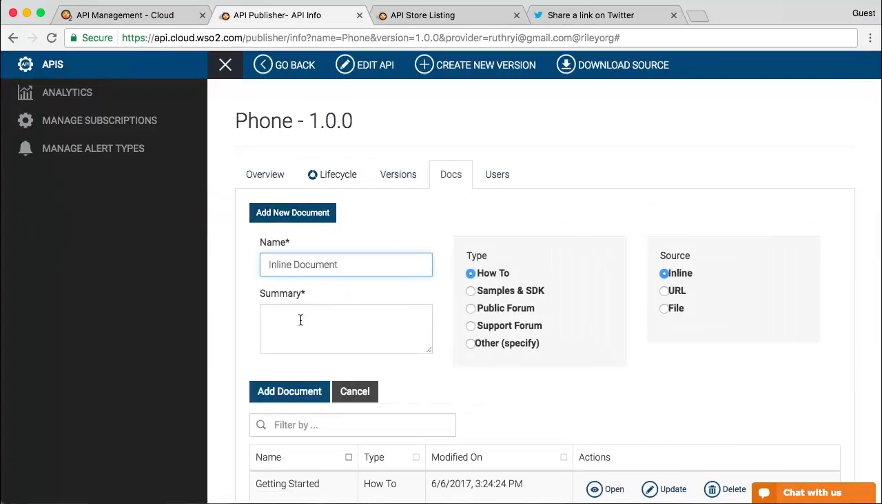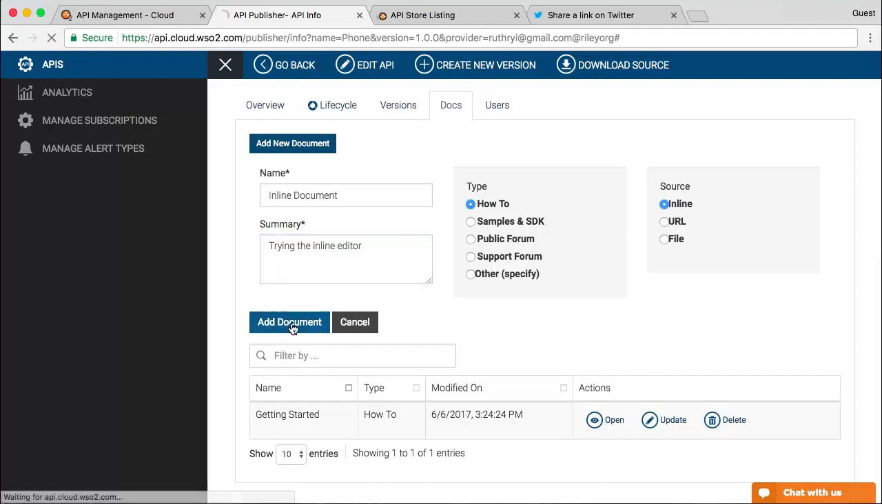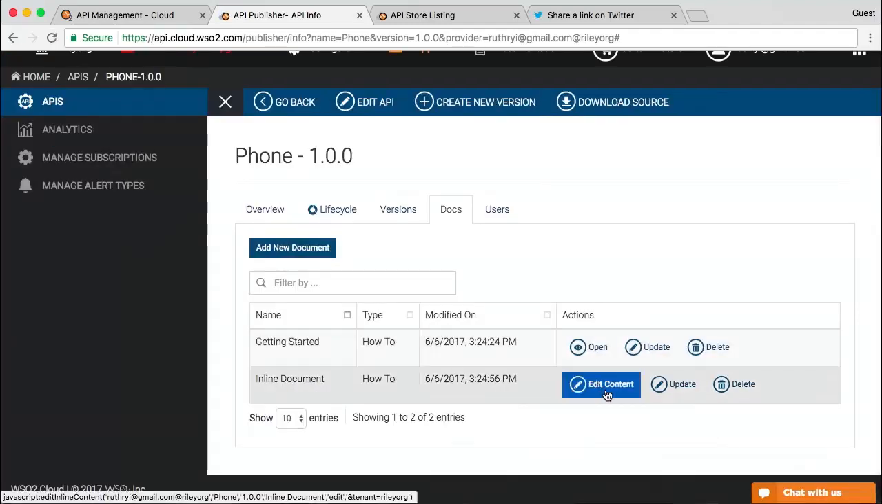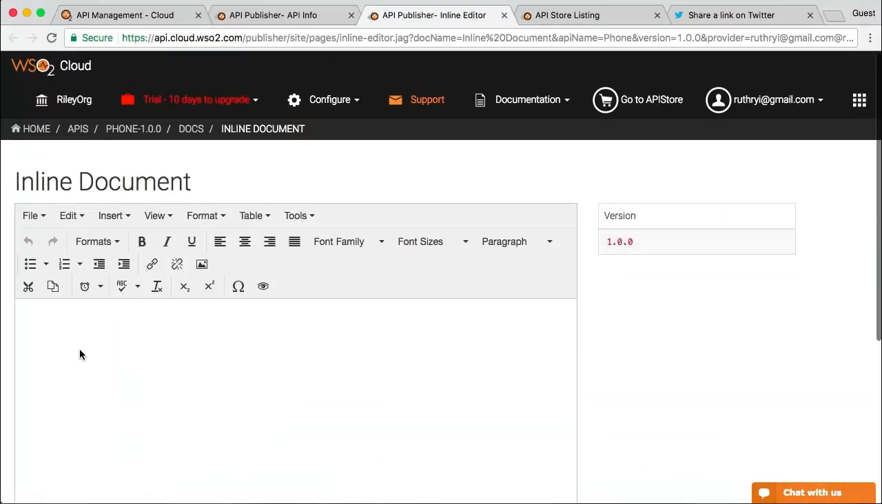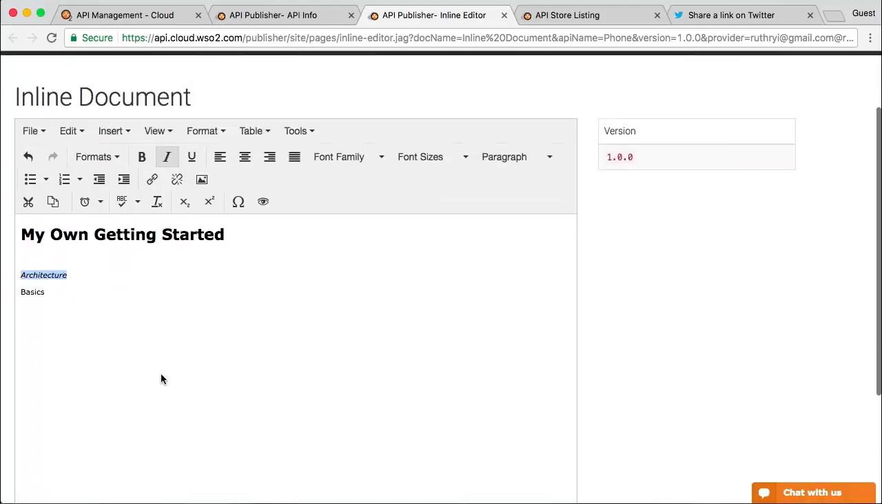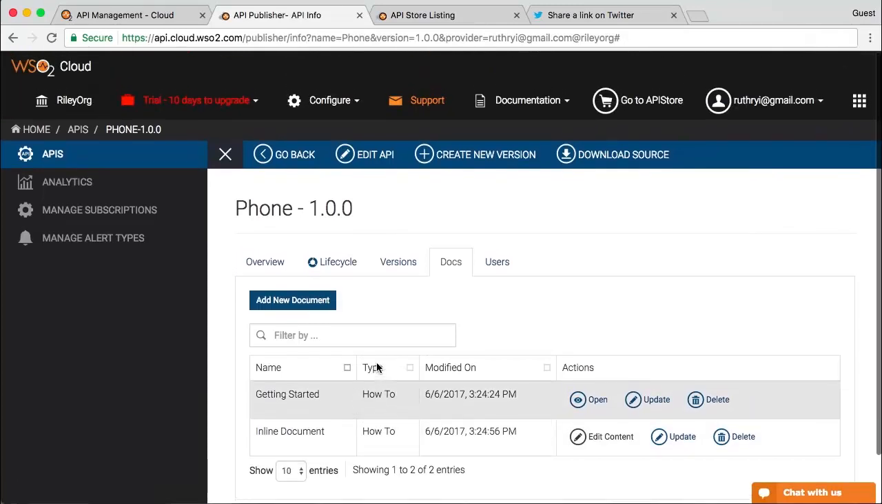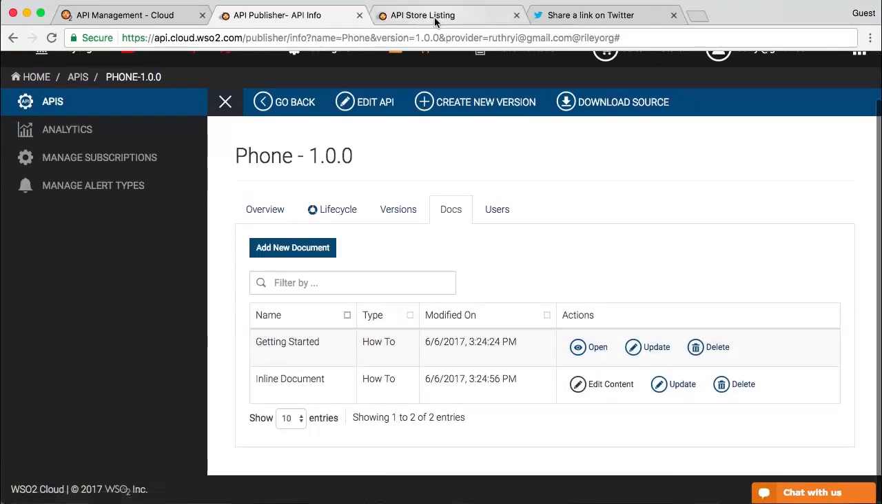If you already have the document or web page available on the internet, you can provide this existing URL instead of uploading a file. You can also just use the inline editor, and in this case, you will be able to edit the document right within the publisher. I simply open the editor, and I have all the rich text formatting controls right within the browser. Once I am done, I simply save the document and it instantly becomes available to my community.